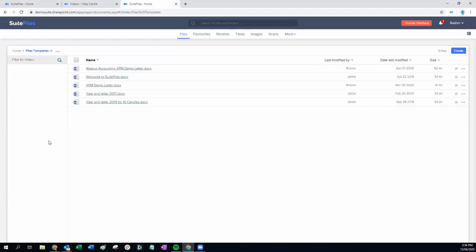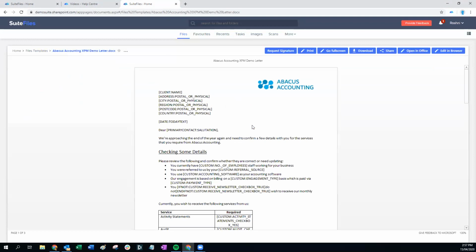The other thing to note is, if we maybe just jump into one of these examples here. So I'll just use this as an example. Now, this is still just a basic Word document, but it has had quite a bit of work done to it in order to populate those merge fields, or add those merge fields to this file. So you're probably wondering where you get these merge fields from, and that's from the SuiteFiles Help Center.